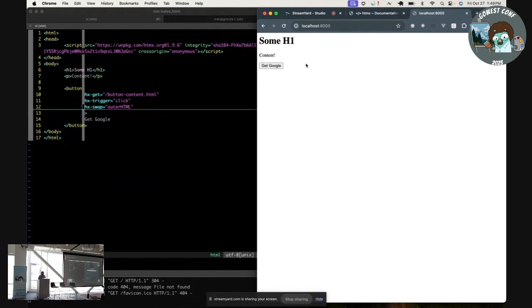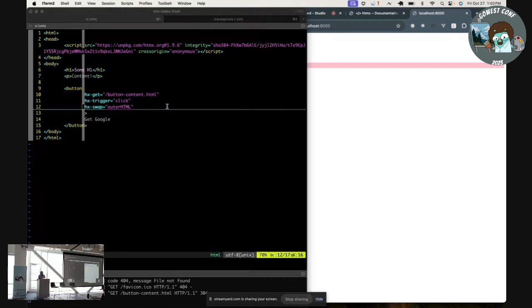So I'm going to replace the content here. I didn't write any JavaScript. When I click this, the title's wrong. It's not going to actually fetch Google. I was trying to do that, but CORS got in the way. When I click that, it's going to replace it with the content there. No JavaScript involved, so that's the whole benefit of it.